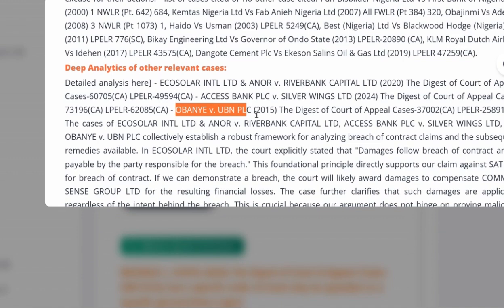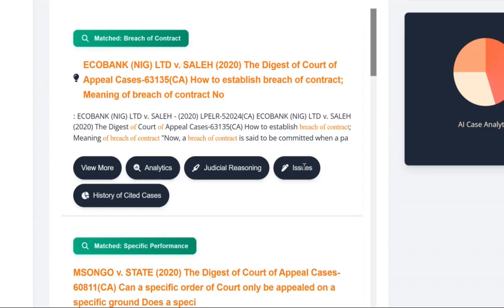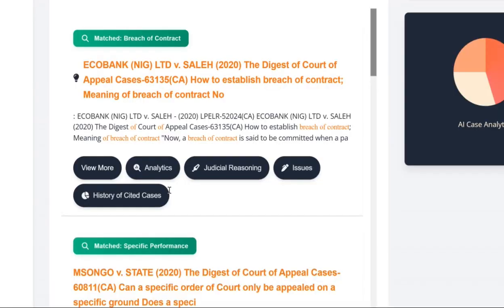You see it furthermore in Access Bank Limited. It provides a helpful definition of what constitutes a breach of contract. The court in that case held that a breach occurs when a party fails, neglects, or refuses without lawful excuse to perform the obligation he undertook in the contract. So this aligns precisely with our argument. This goes through a lot of cases that are relevant.